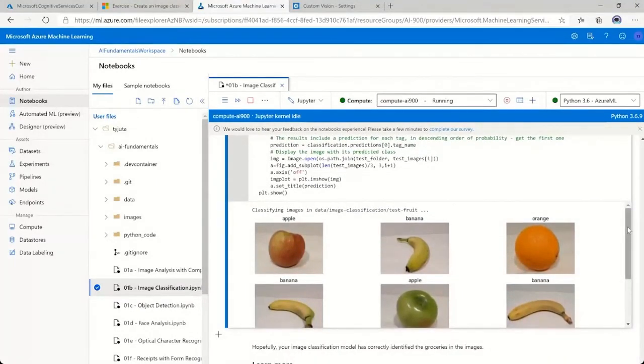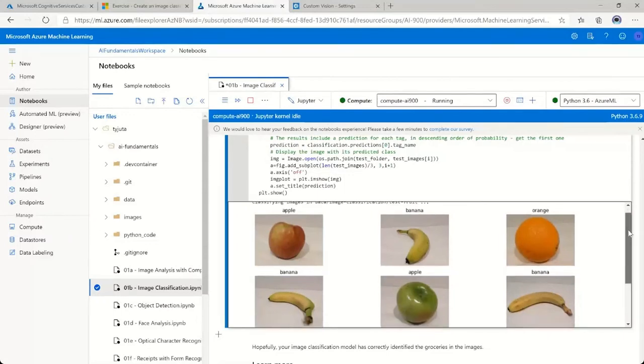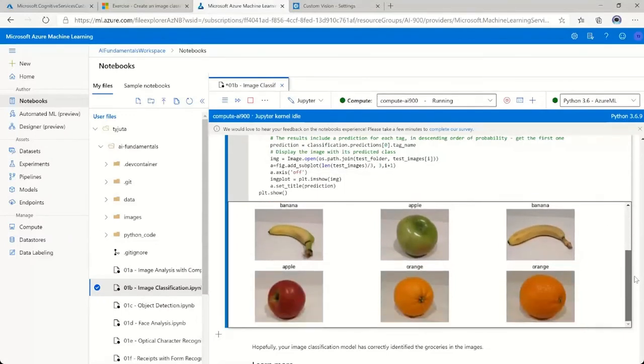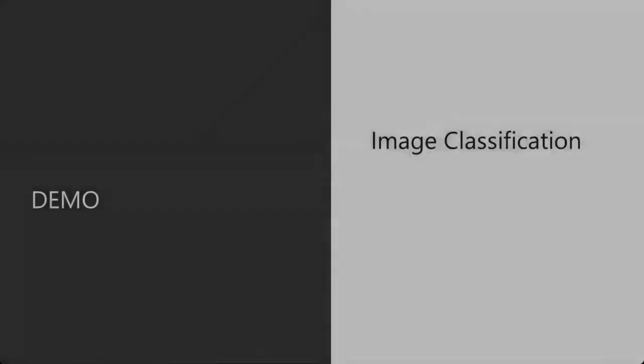I can even scroll down a bit on the right side, but I've given it some apples, some oranges, and some bananas, and they are all classified correctly. So you've seen now how easy it is to create an image classification solution. And there were additional exercises that you can do yourself as well.